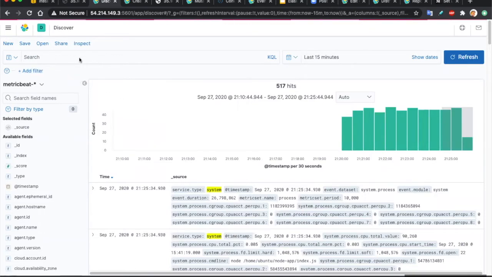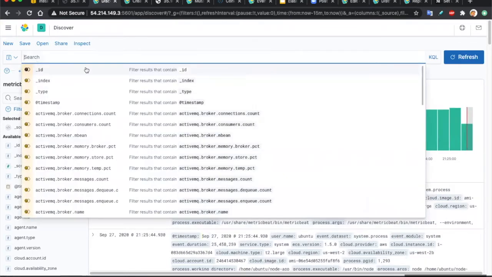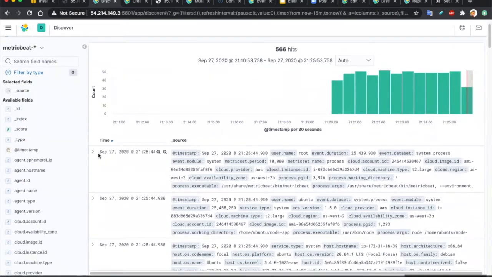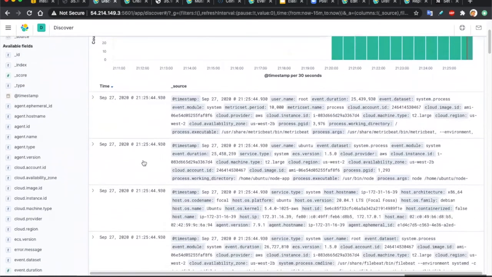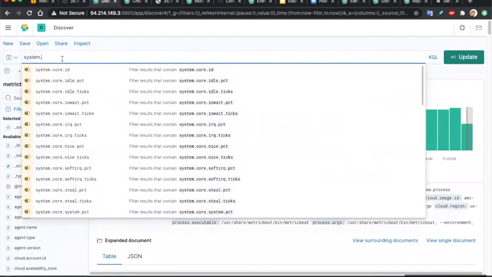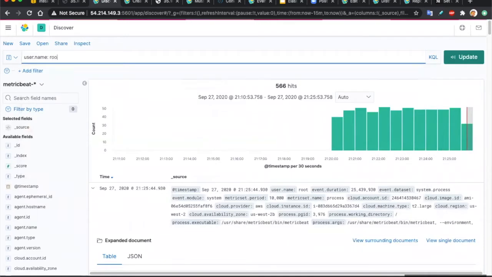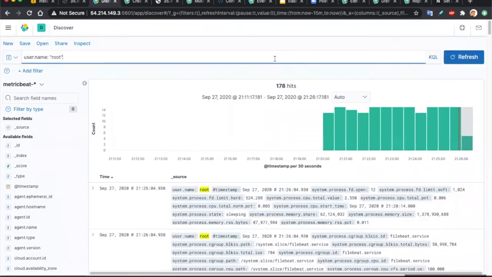Another way of querying documents is that you can write it over here. For example, we can do user.name is equal to root. This is actually called KQL. So this is another way of querying documents.